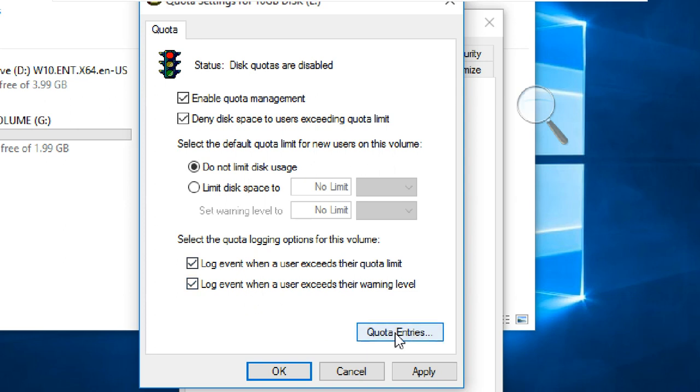Then you have to go to quota entries. This is the quota entries. No need to do anything here. Just select the first one, then select the second one. If you want, select these two things, no problem. If you don't select also, no problem. If you want logs, then we have to select quota entries.